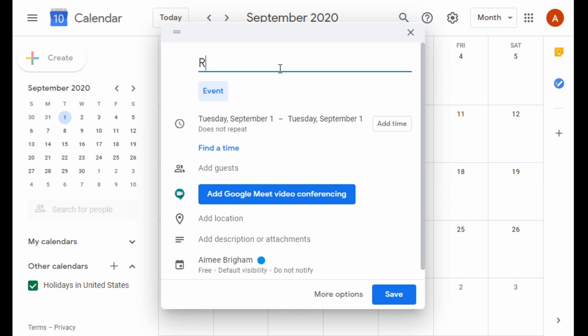Fabulous. Let's double click on the first and we're going to add some rent. Let's add an amount. Entirely your preference if you use dollar signs. It's your budget, your decision.